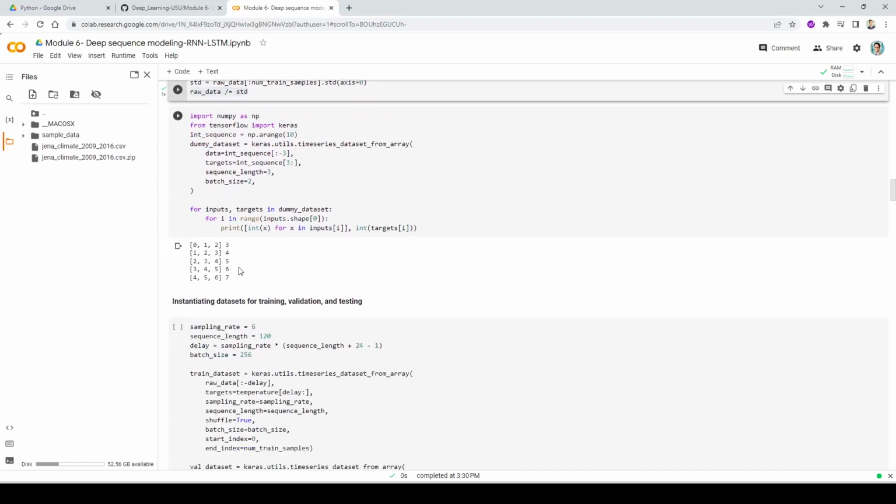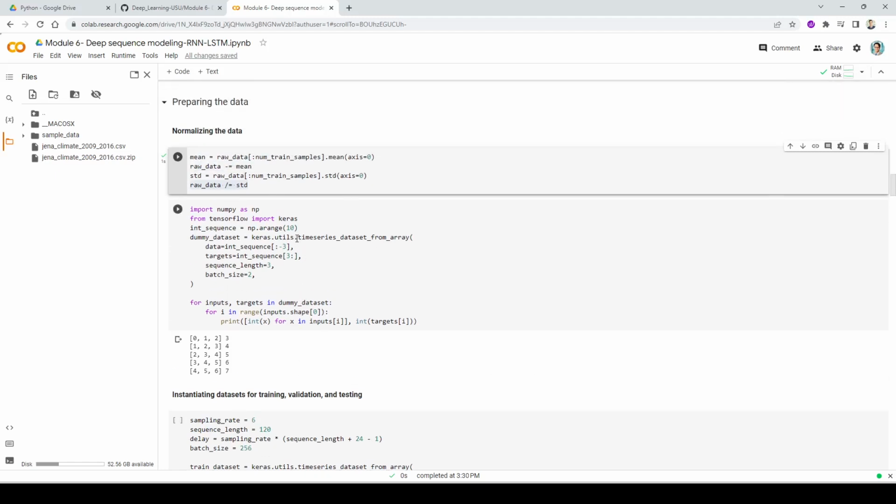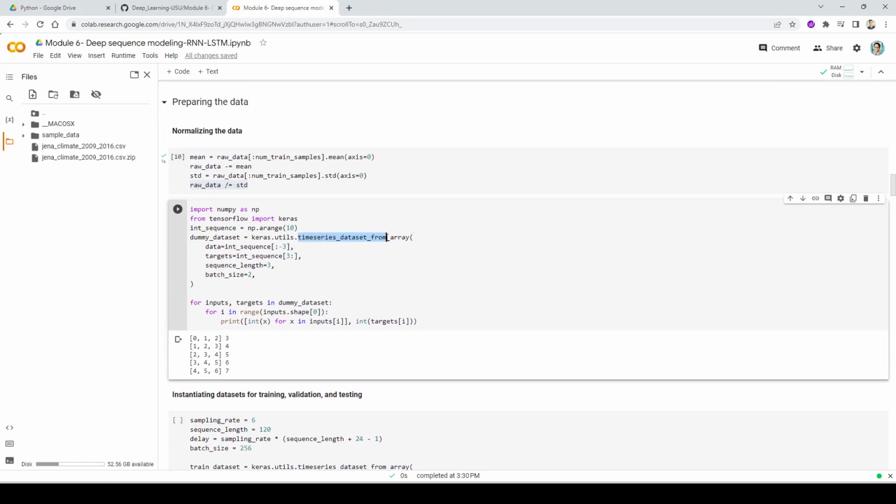Now it's time to make the dataset object. So if you remember from computer vision, we had this utility called image dataset from array. You have the same thing for time series in the Keras utils API.